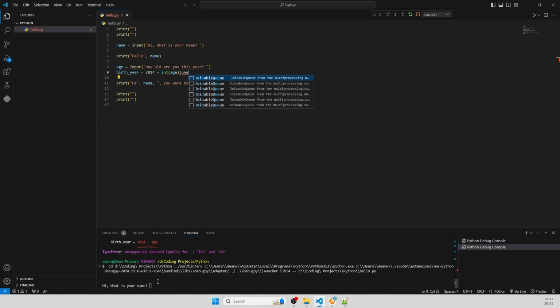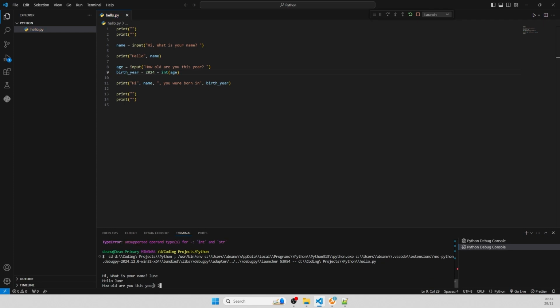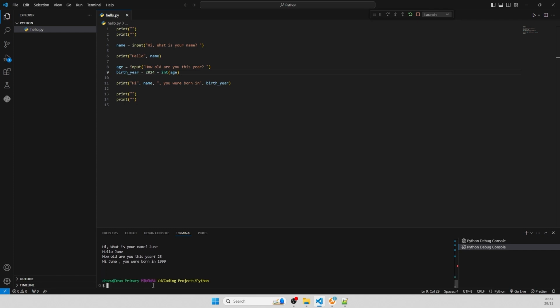Now, if we run it again, enter a name, I'll go with June this time, then enter the age and press enter. It runs the calculation and tells us our birth year. And that is it. You've created your first Python program that uses variables, print statements, user inputs, and a calculation. Well done.